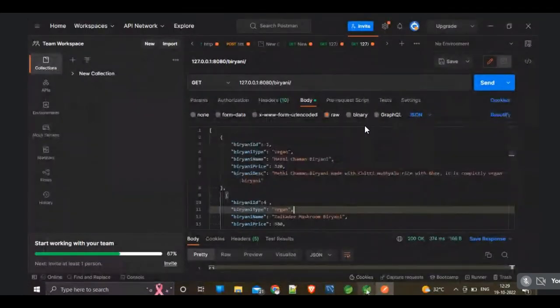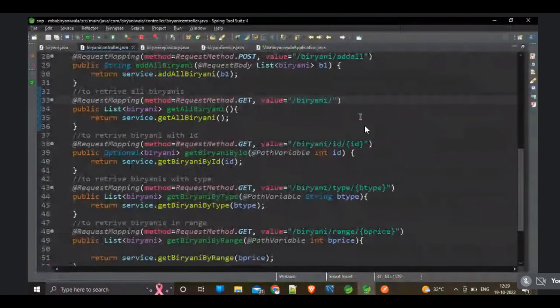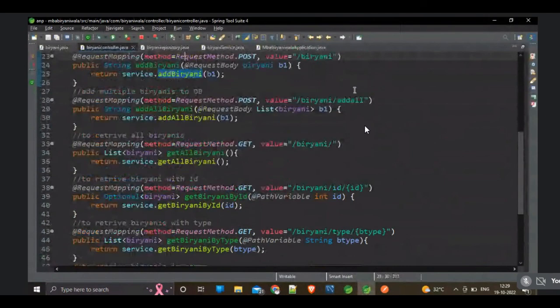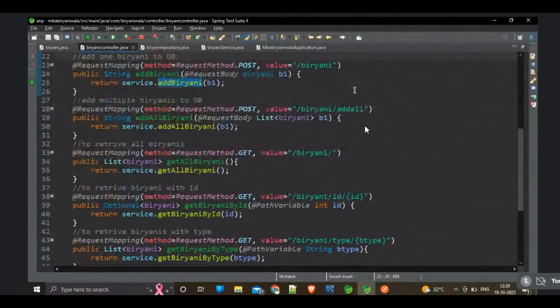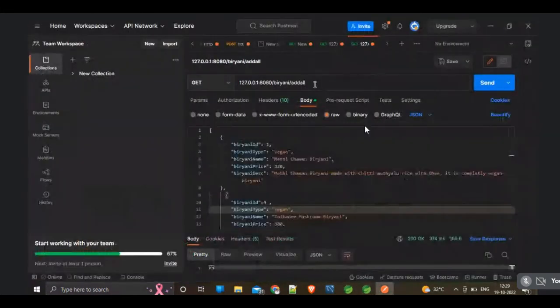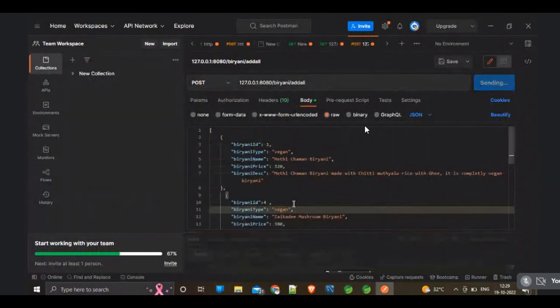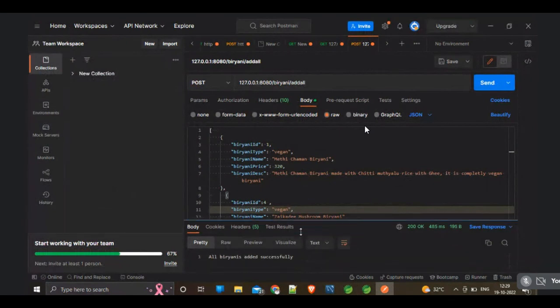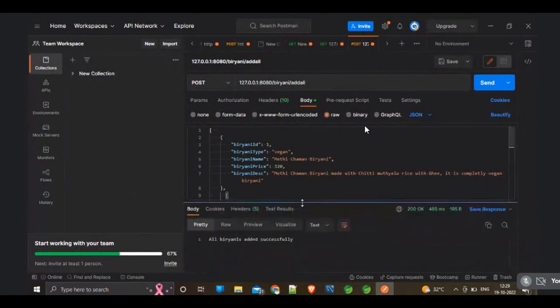I want to add the whole list of biryanis at a single time. What is the URL to add all products? Yes, biryani slash add all. We have to use the post method, then post it. We got one message: add all biryanis.